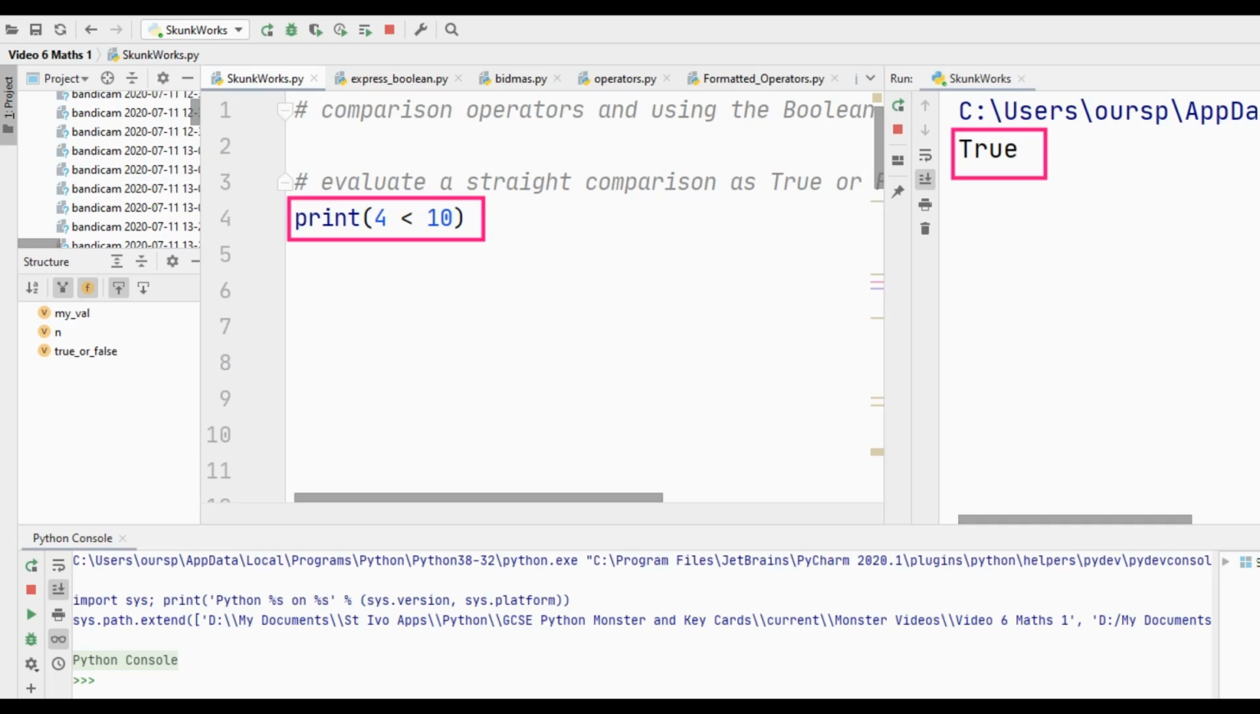So what's actually going on here? Let's get rid of those boxes. Let's do what we always do. Let's start off right in the middle of the brackets. 4 is less than 10. We're asking Python to tell us whether it is true or false that 4 is less than 10. Clearly 4 is less than 10, so it returns the answer True. Let's look at another example where we tweak the code a little bit.